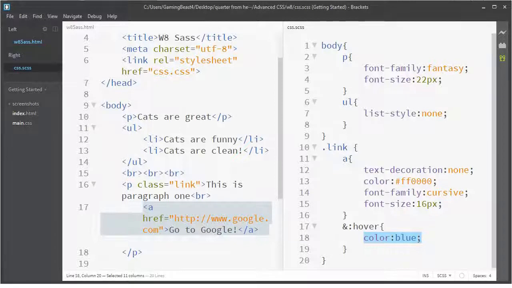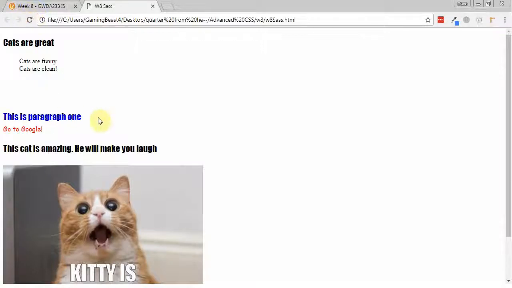So if I save that and come over, see how I'm mousing over way over here because the link class exists over here. It's kind of 100% wide right now. So I mouse over and it's turning it all blue. Okay.